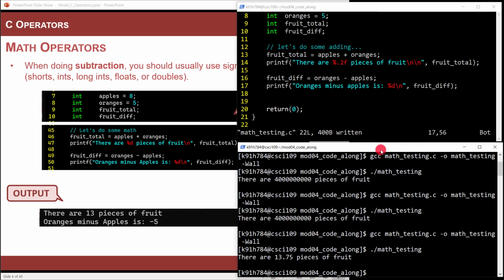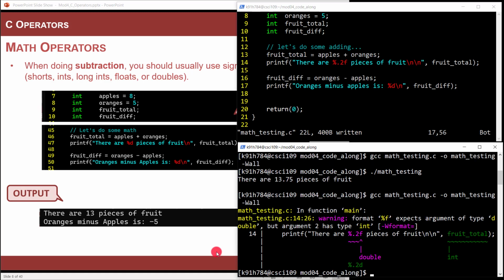Okay, so I save that up. I come over here, I'm gonna go ahead and GCC it. It's saying, hey man, you got a problem here. You didn't update your format specifier for this little fella. So I left that as float. So let's go ahead and save that.